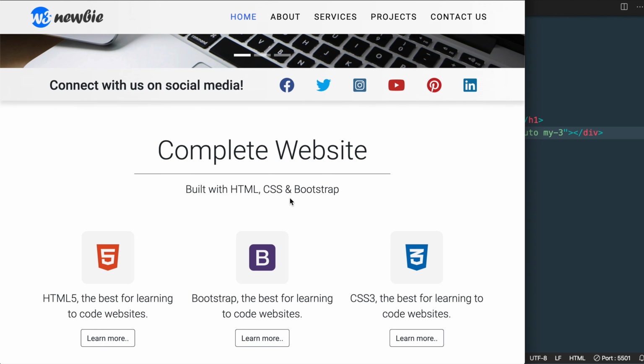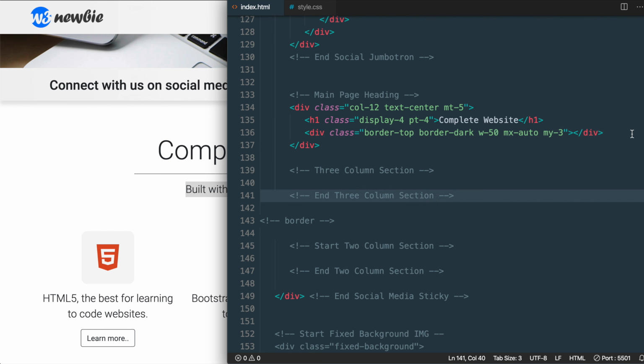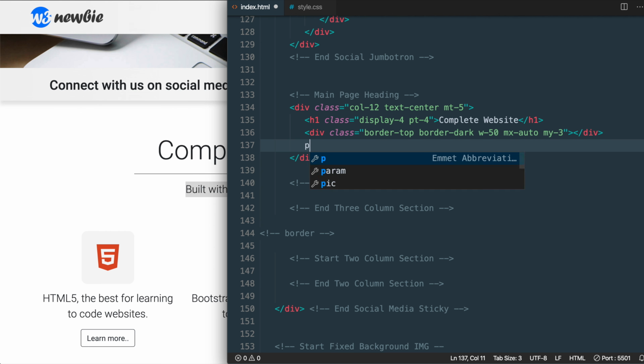And now we're ready to add the paragraph text that appears underneath it. So similar to what we used in the image slider, let's use the paragraph lead class here, and then I'll add the built with HTML, CSS, and Bootstrap text.